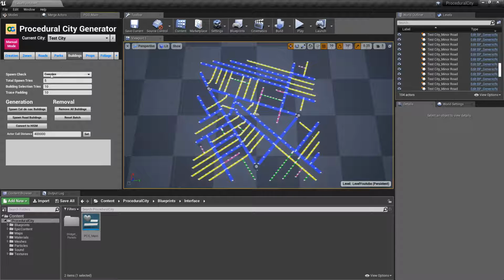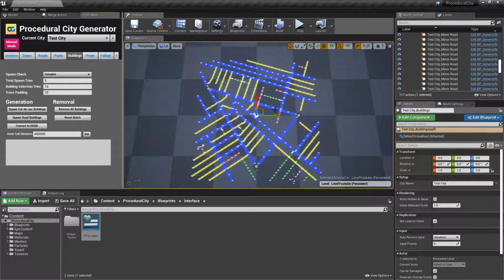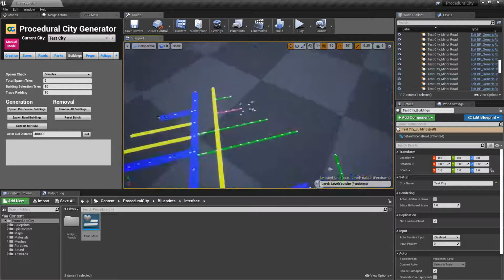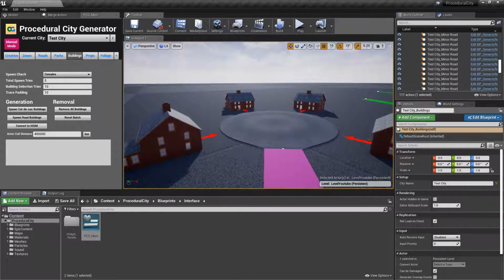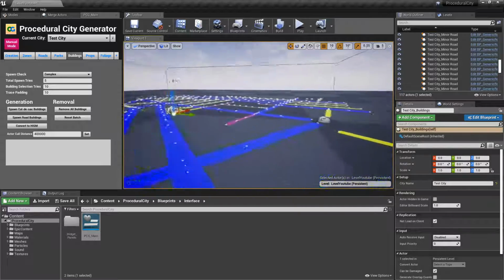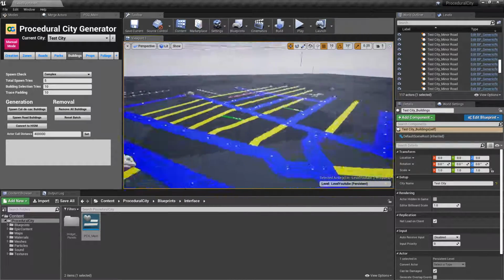Right here we have some settings, like spawn check, complex, total spawn price, and everything. I'm not going to go over this. These are some more advanced settings, so for now just leave that there. We are going to be focusing on these two buttons here. We want to first spawn the cul-de-sac buildings, and we just click here. Notice that if we zoom down to some of the cul-de-sacs, we have some buildings that have spawned in the cul-de-sac.